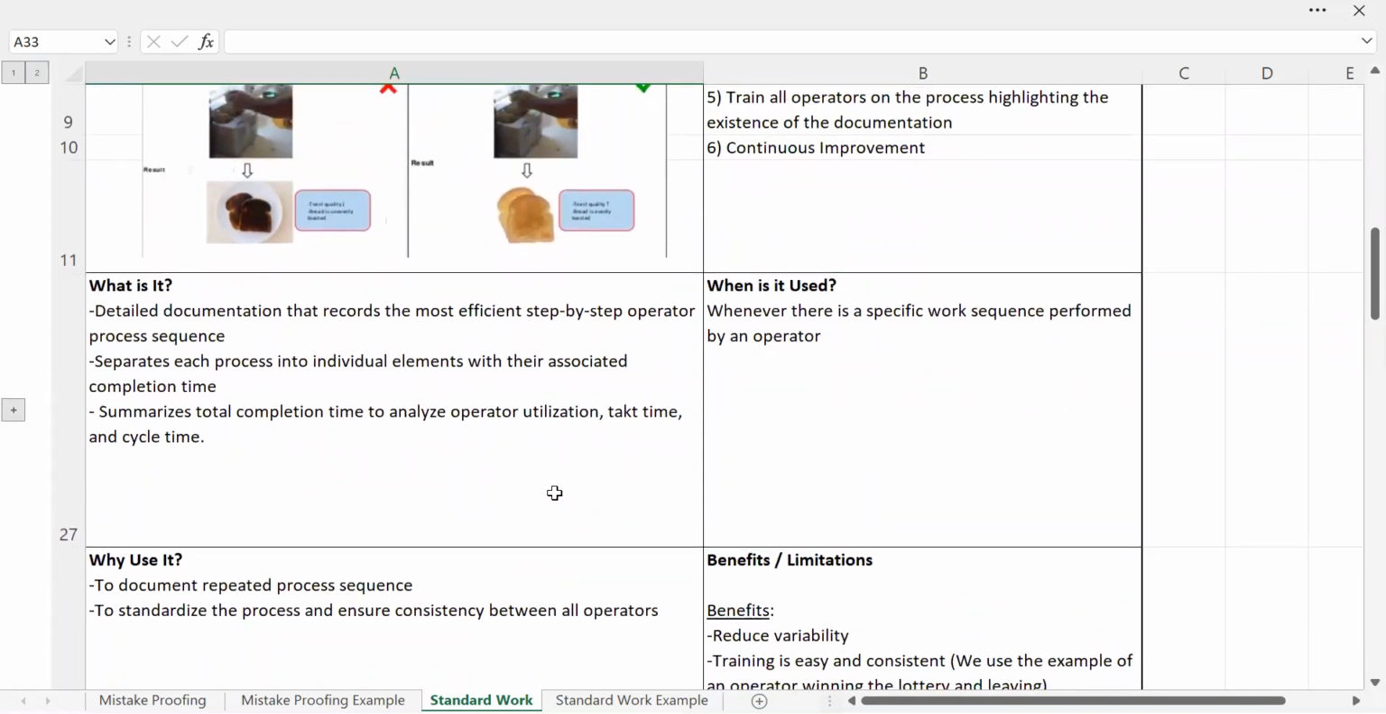Now, this is really important if you're doing steps multiple times. You want to ensure that everyone is doing it the same way. So then if there are any issues, you know that there is consistency amongst everyone and that everyone is following the same instruction.